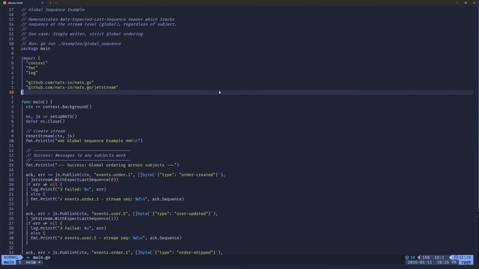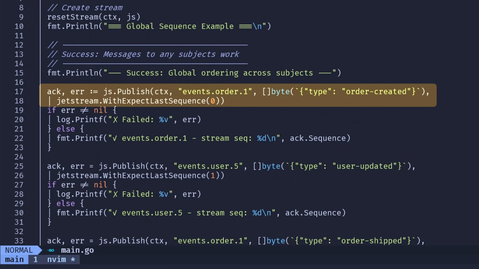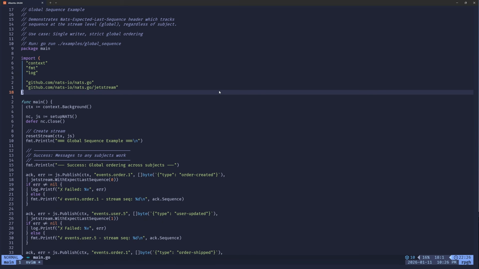And here's a quick example of what one of these calls would look like in Go. You would use jetstream.withExpectLastSequence. Let's check out per subject. Per subject sequence lets you track ordering for each subject independently. Multiple writers can publish different subjects without blocking each other. The catch is that distinct subjects get their own tracking, so order.1.created and order.1.shipped are treated as completely separate.